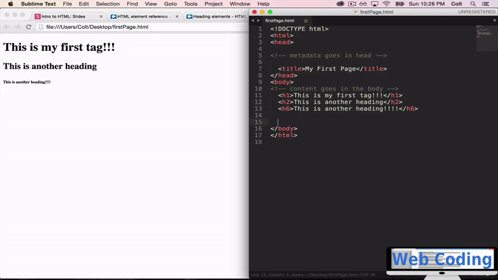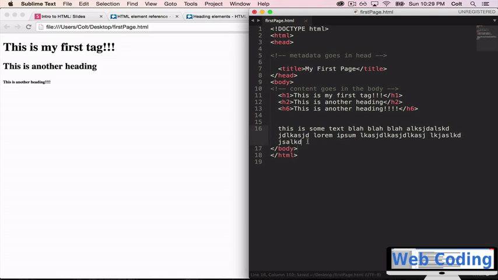Let's go ahead and add some text here. So I'm going to, let's say that this is just a little bio, so I'm going to put some text here. This is some text, blah, blah, blah. And this I just want to be regular text. I don't want it to be big or highlighted or anything. So I could just write text like this. I'm just going to add a bunch more here.